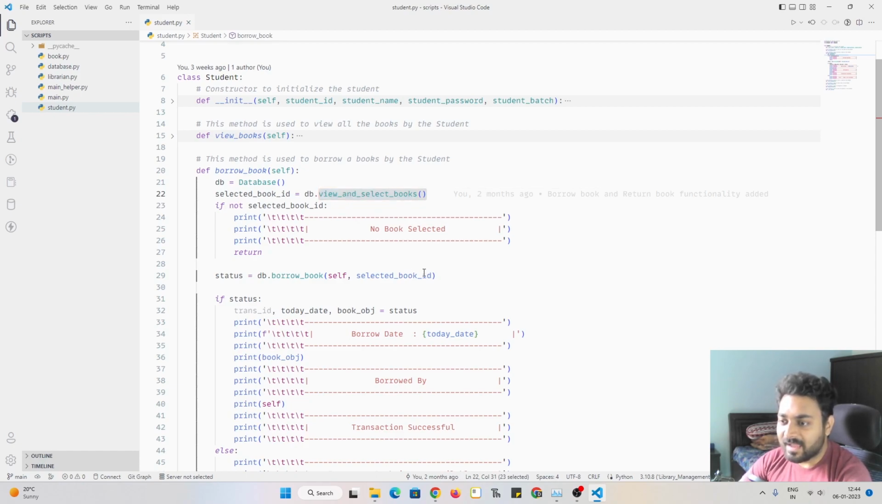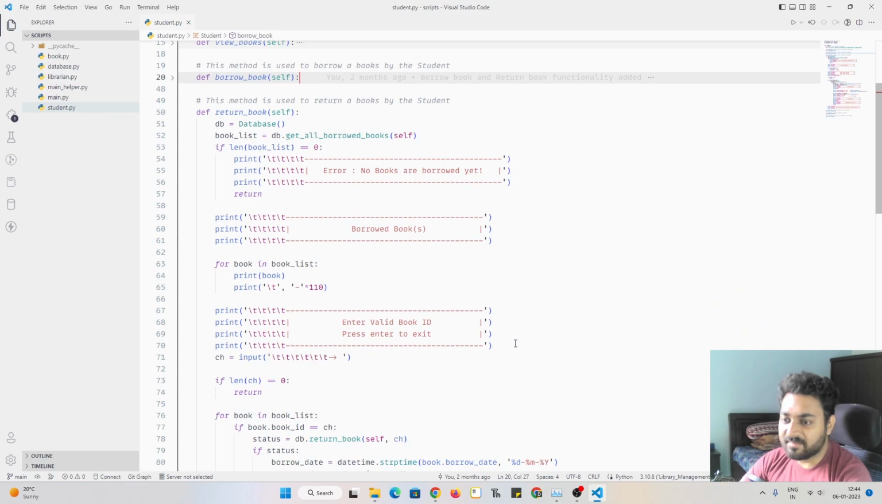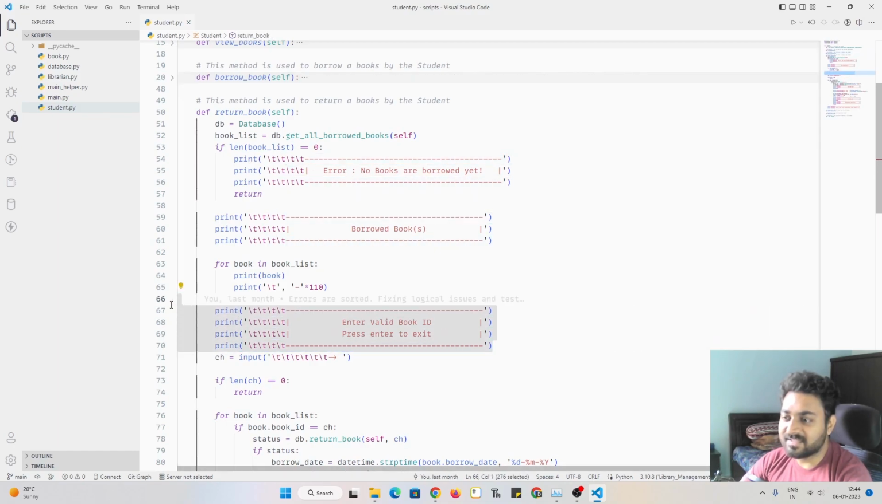Okay, and then I am just borrowing that particular book for that particular user. So there is nothing much, only the heavy part, like this printing, is the only thing that is taking a huge number of lines. That's it. There is nothing much that is going on.